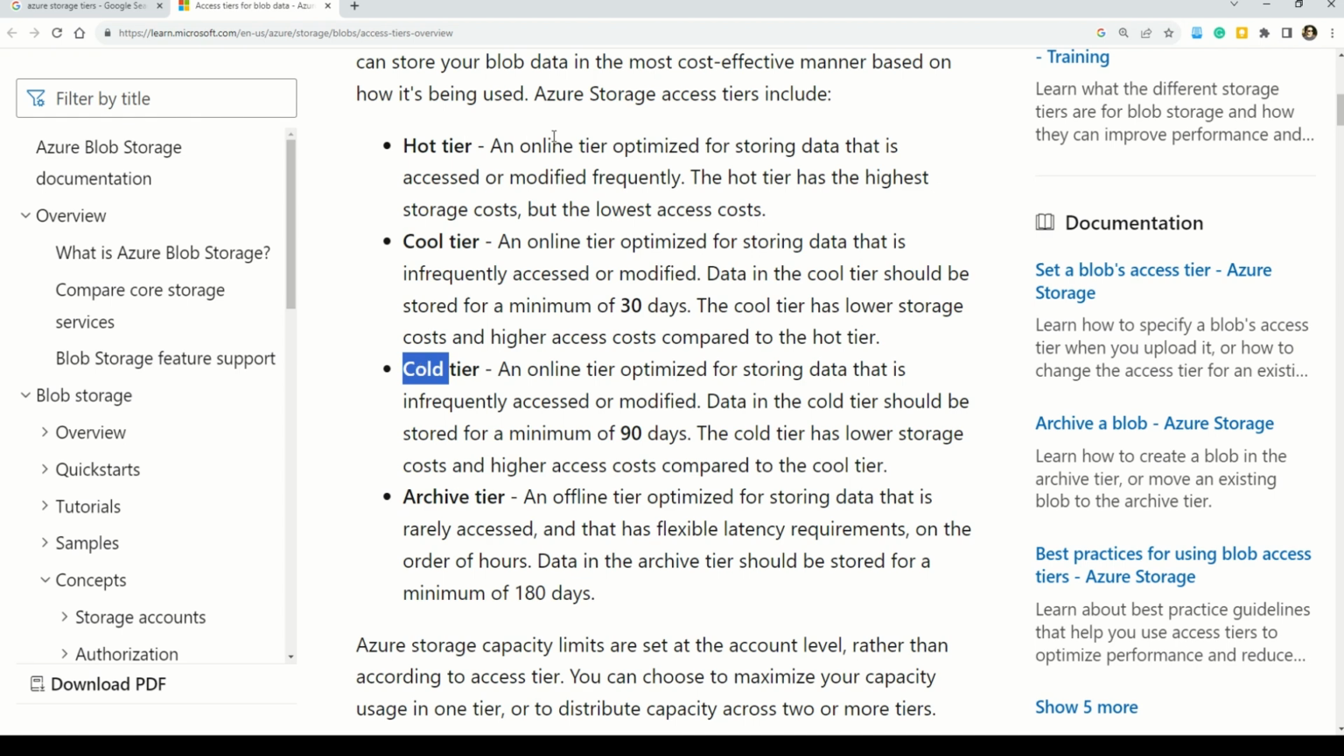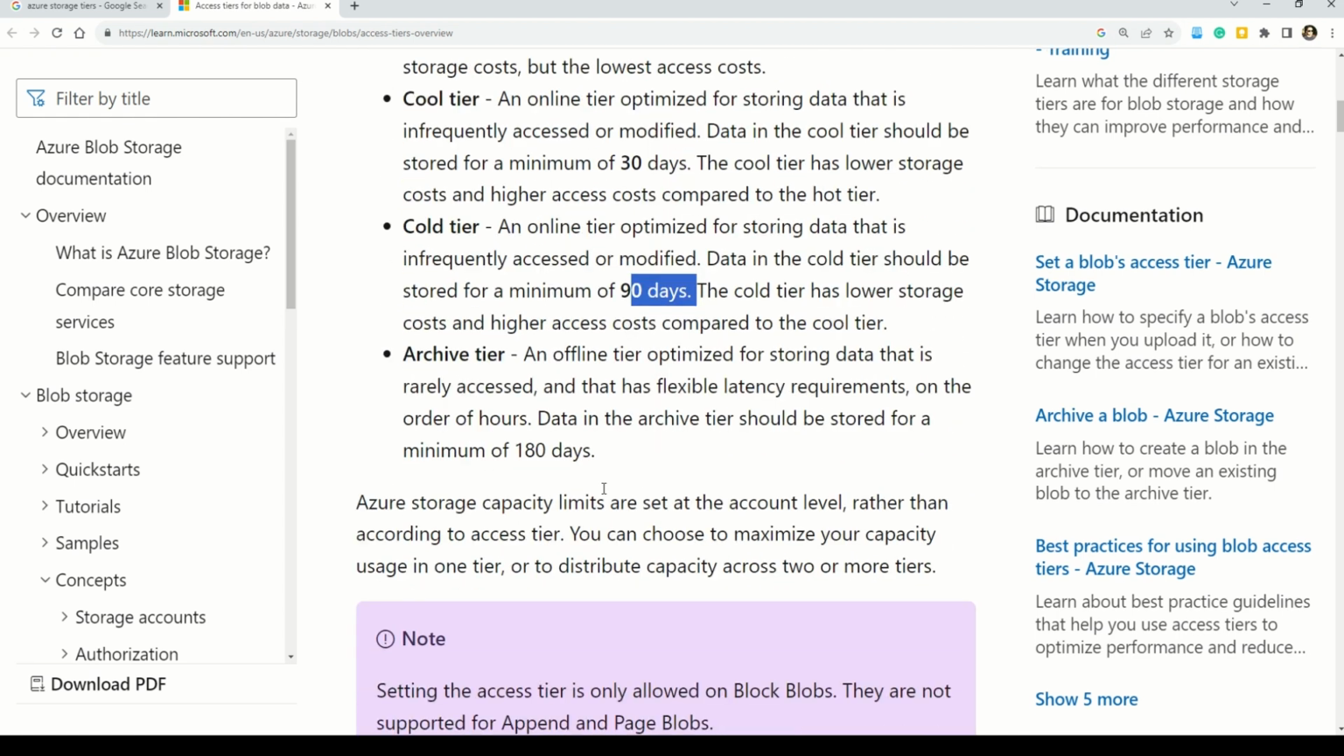So here you can see the hot access tier is an online tier optimized for storing data that is accessed and modified frequently. On the other hand, the cool access tier is an online tier optimized for storing data that is infrequently accessed or modified. The data in the cool access tier should be stored for a minimum of 30 days. And then we have the cold access tier, an optimized tier for storing data that is infrequently accessed and modified, and in this tier you should store the data for a minimum of 90 days. And lastly, we have the archive tier, an offline tier optimized for storing data that is rarely accessed, and here you should store the data for at least 180 days.